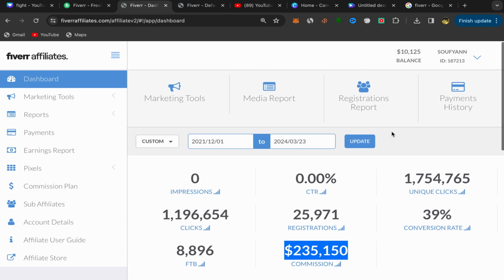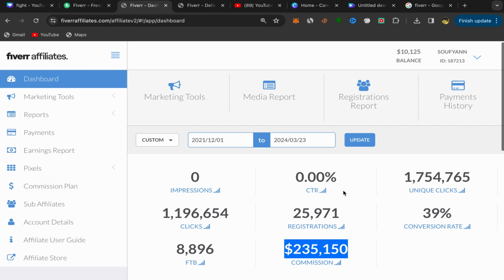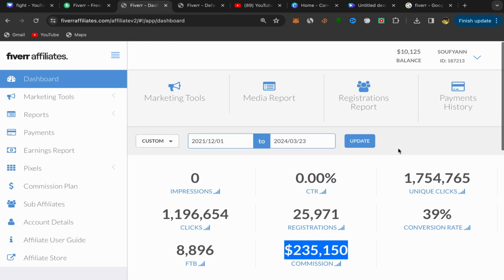As you can see, this is my affiliate marketing account dashboard. As you can see, it's not a screenshot, and as you can see over here in my balance, this is my commission. I will be able to withdraw this money by the end of this month.